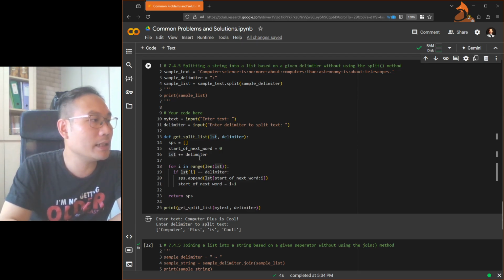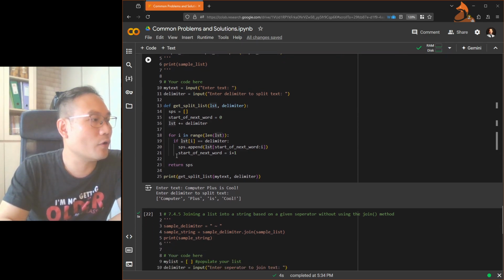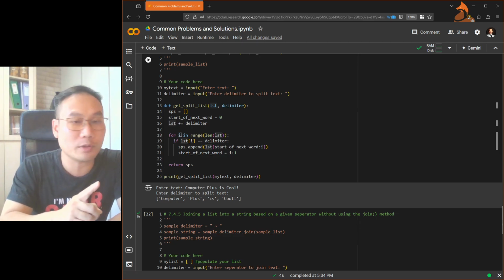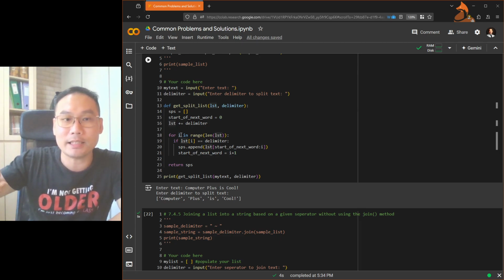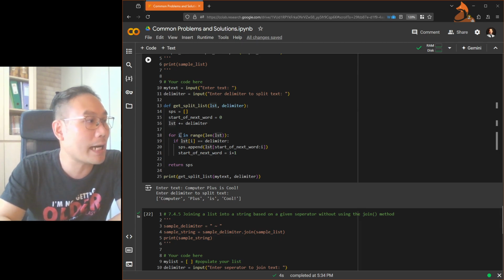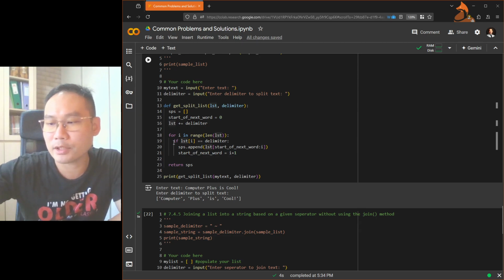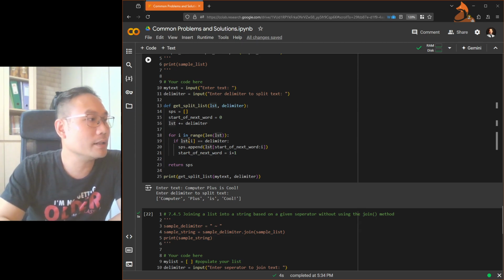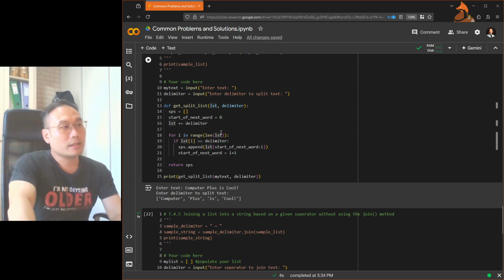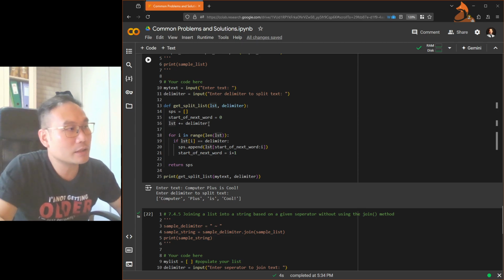And then after that, I have the list. Here I'm going to start adding the delimiter. For each character, I'm going to get the index. Why do I need the index? Because I'm going to slice, and if I slice, I need the index. I don't want the whole word. So I use i here, for i in the range of the length of the list. I go down each character, and if it matches the delimiter, what happens? Now this brings me to this one.